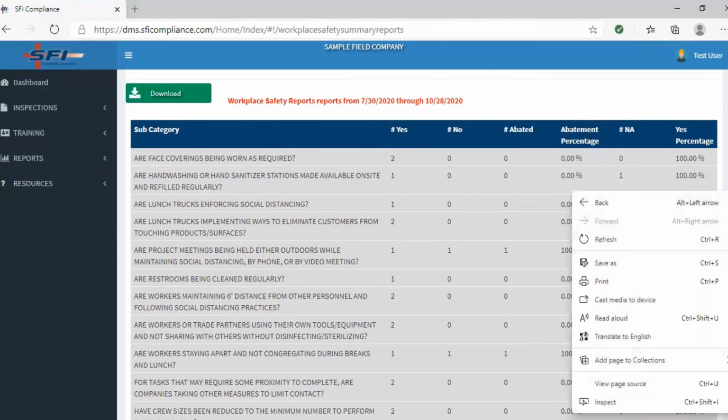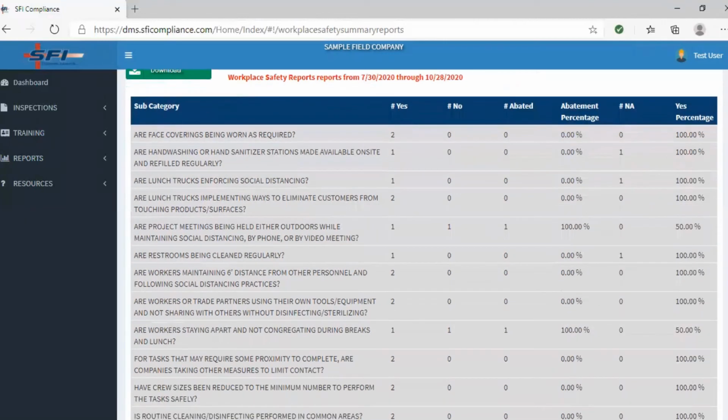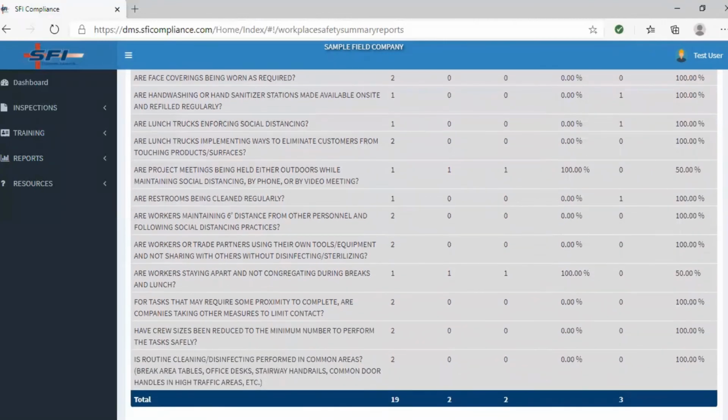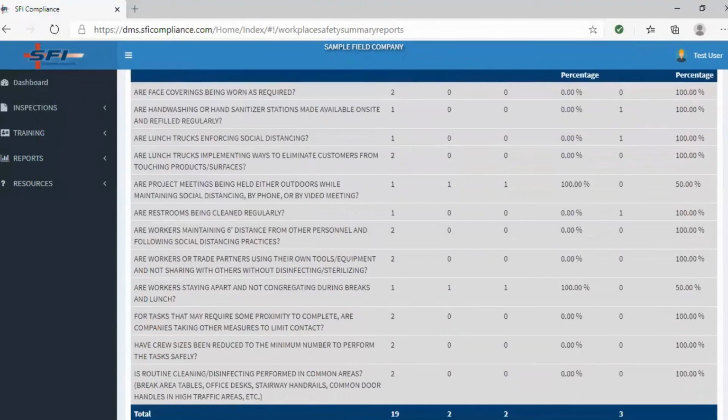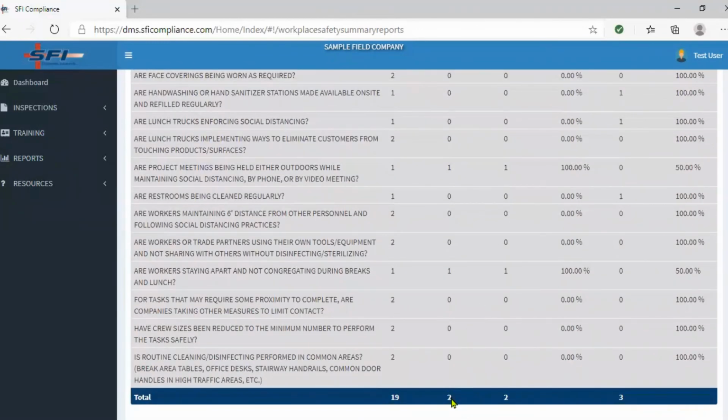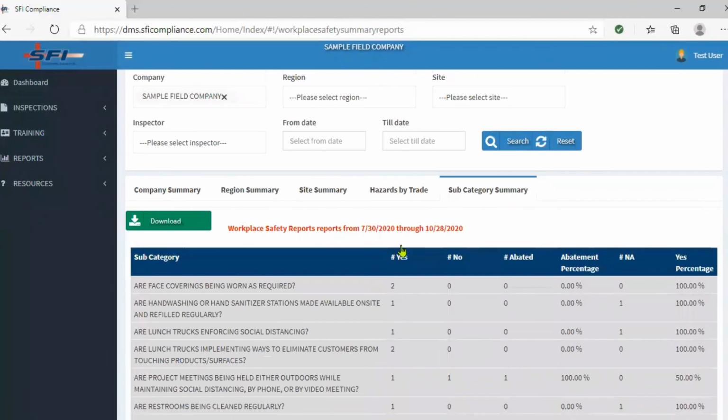As you scroll down, this can help you identify which particular hazards you're having issues with. Anything that's indicated as a no is typically going to be your hazards. Therefore, we see 2. As we scroll up here, we can see one of the hazards that was marked as a no is our workers staying apart at lunch and not congregating during breaks and lunch. We can see that the other hazard there was our project meetings being held either outdoors and so on. And that concludes your workplace safety checklist summary.